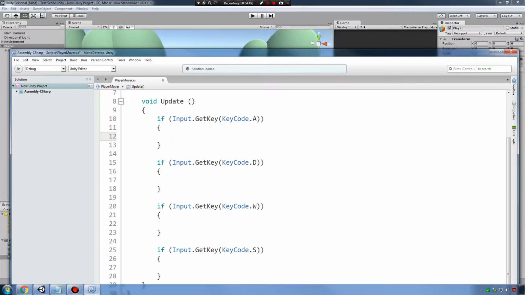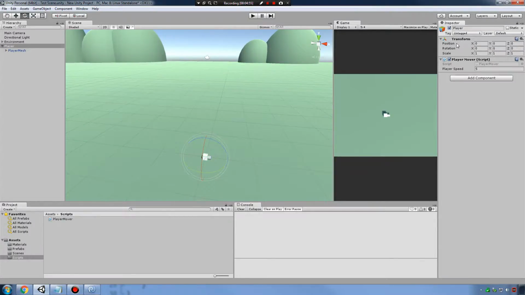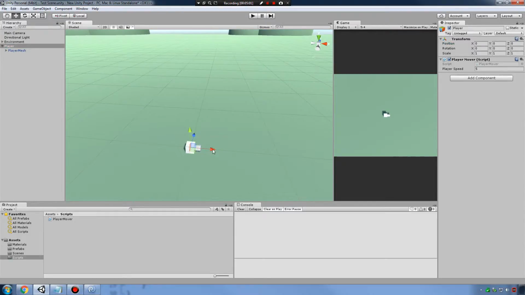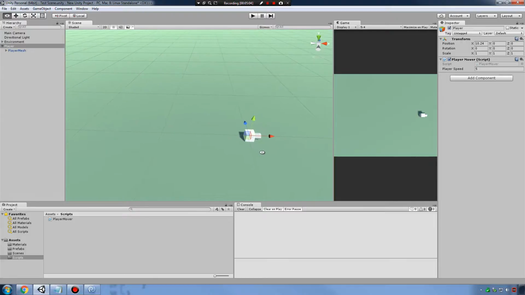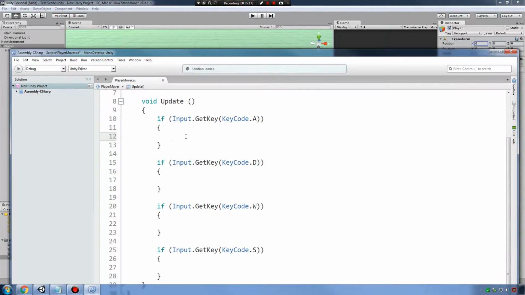All right, the next thing we're going to do is create our actual movement of our player. And we're going to do that by directly adjusting the transform position values of our player. So if I select my player and use my move tool, if I move my player to the right, we can see that my X position right here is now at 10 units. So that's what we're going to update anytime we press D on our keyboard.